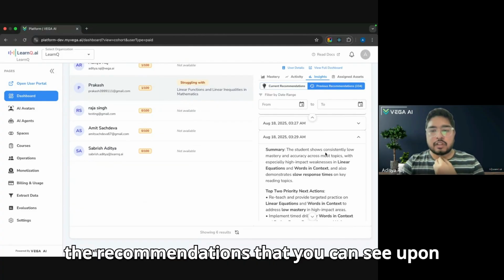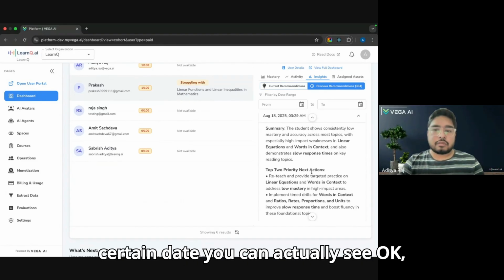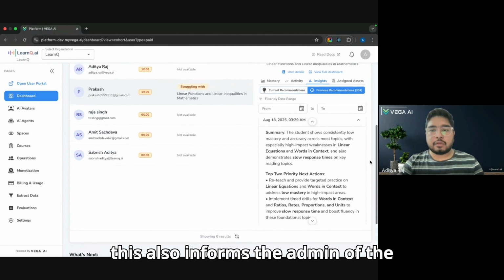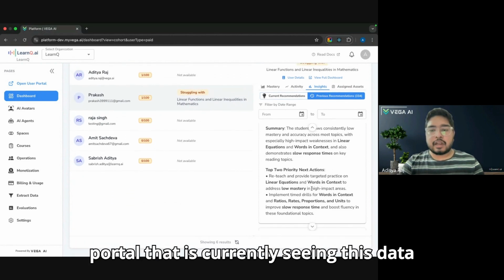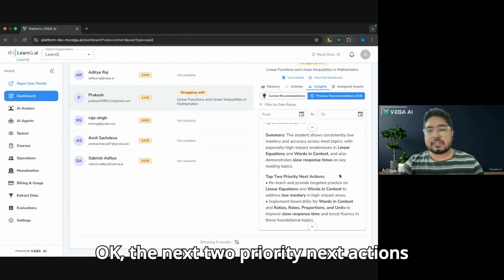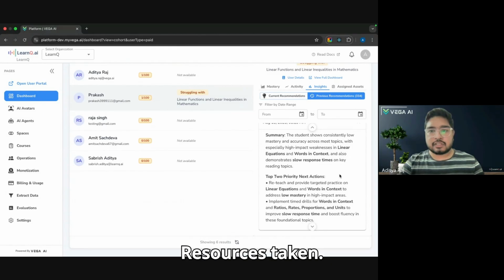Upon clicking any one recommendation for a certain date, you can actually see it, and this also informs the admin of the portal who is currently seeing this data. Okay, the next two priorities, next actions, and a summary about their latest test or resources taken.